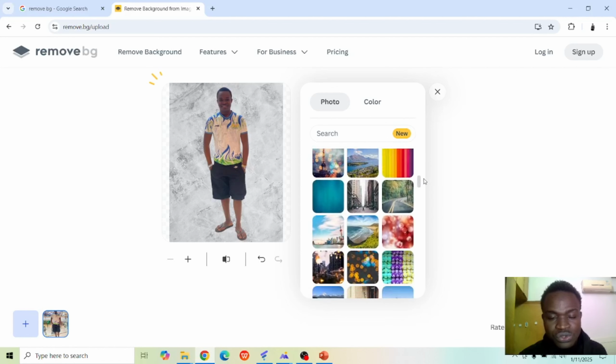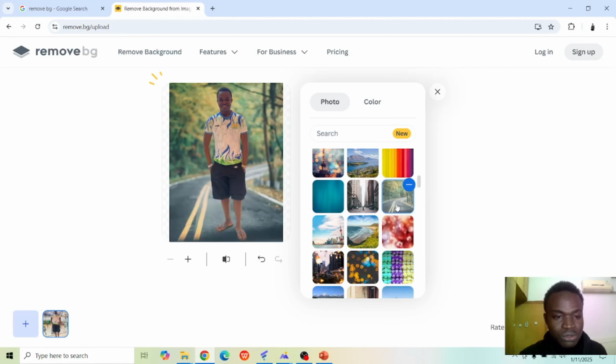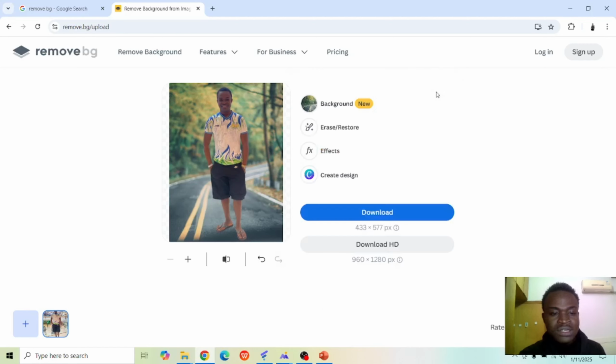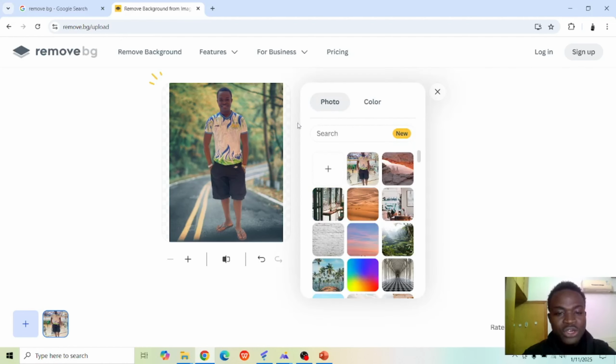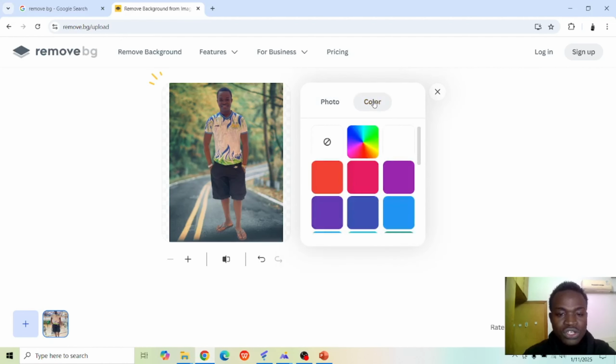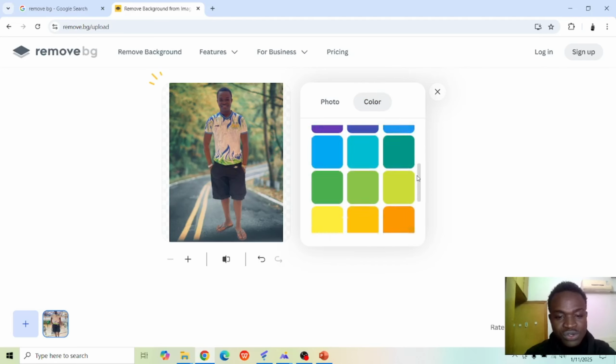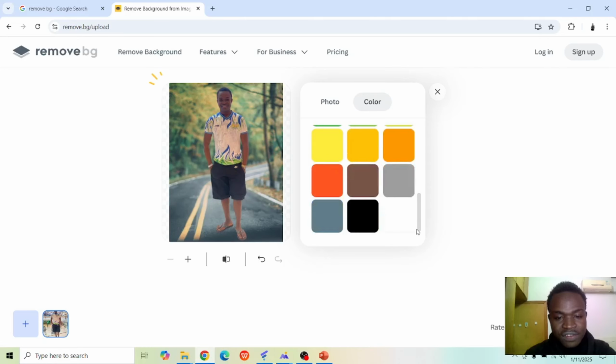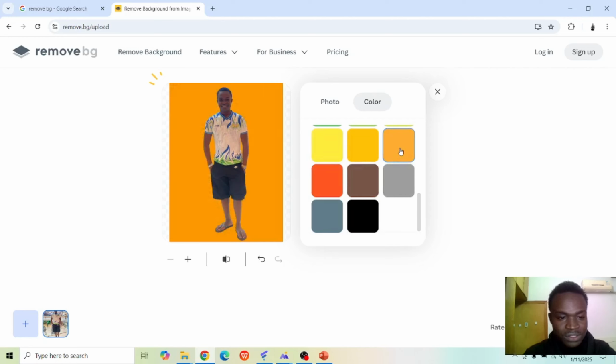So that we can compare the two photos and see. So now let me use this lonely road. Boom, you see. So now, in this same background area, you have another option which is color. If you click on color, it will give you backgrounds with different colors. If you want to use gradient colors that have different colors, so let's say we want to use a yellow background for this photo. You see, this is how it works.